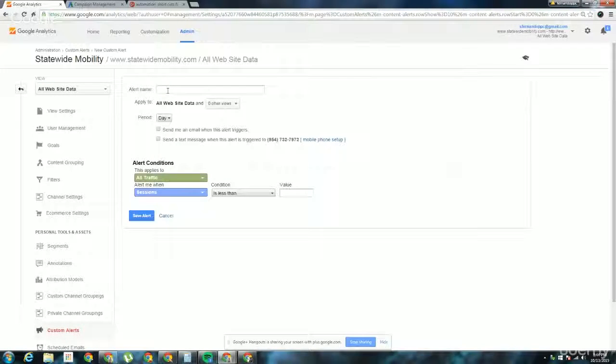I'm going to go ahead and put here alert name, lead generated. So essentially what I want to do is get automatically alerted either with an email or a text message whenever a form submission is generated on the website. I'm going to go ahead and skip down here because I'm going to apply it to the current website view that I'm on now, which is called all website data.